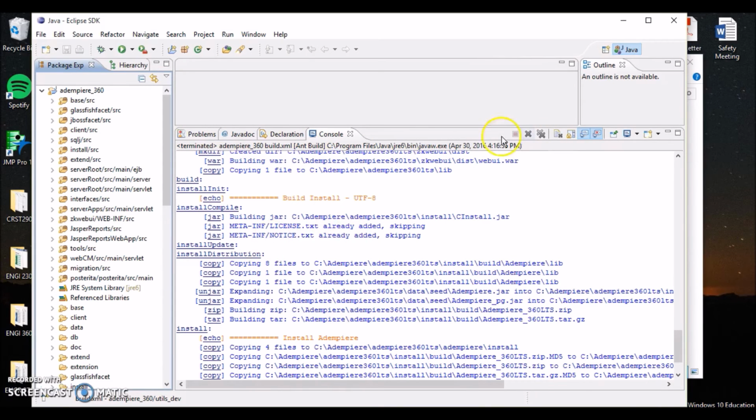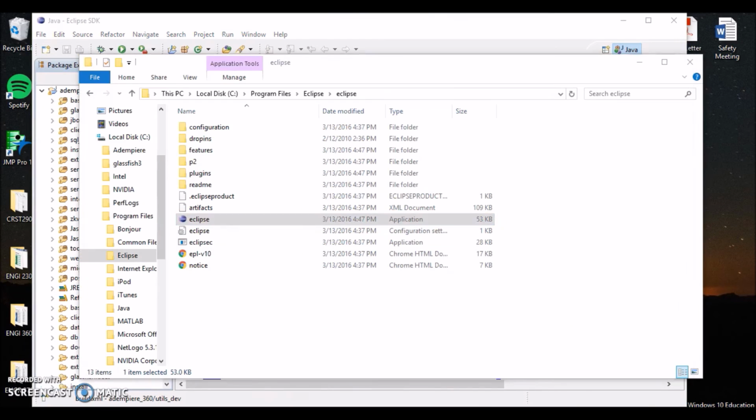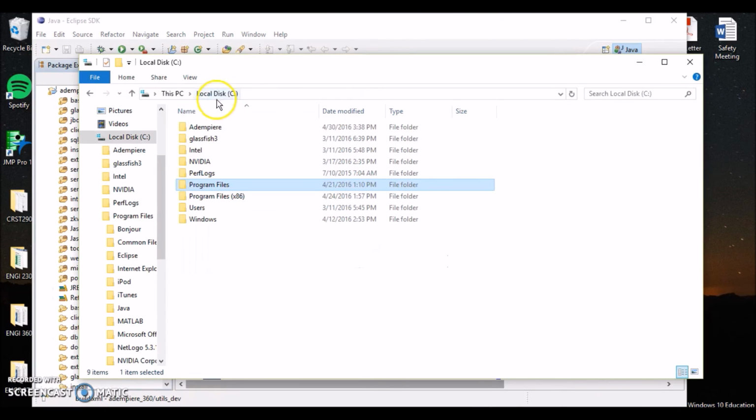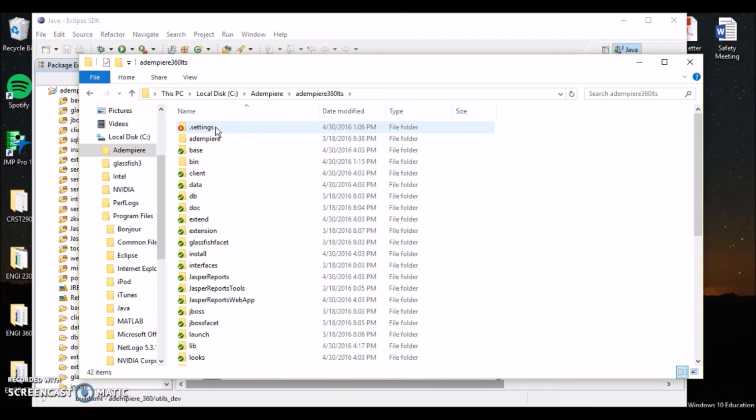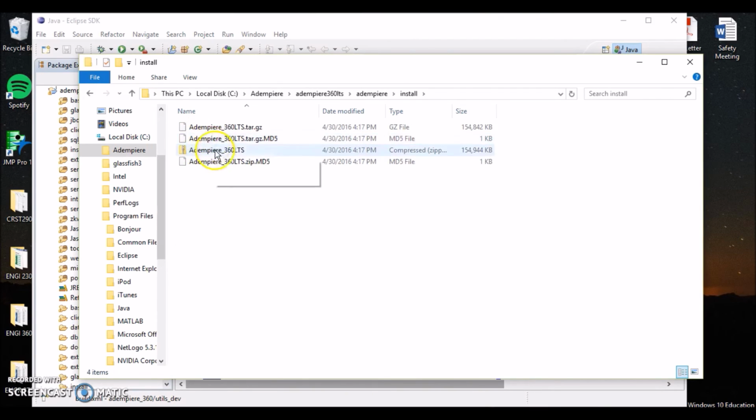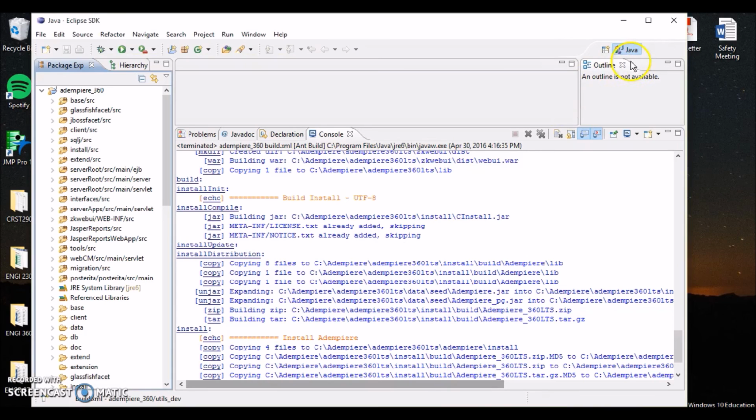Now, to confirm that this worked correctly, all we have to do is go to our local disk here, go to Adempiere. This is the folder that I had initially created from the beginning, the Adempiere 360 LTS. Click there. The Adempiere folder here, install, and then what it does is it basically creates a zip file. So I can take the zip file now, and it creates basically an executable from here. So that's how we know that we've correctly installed Adempiere.